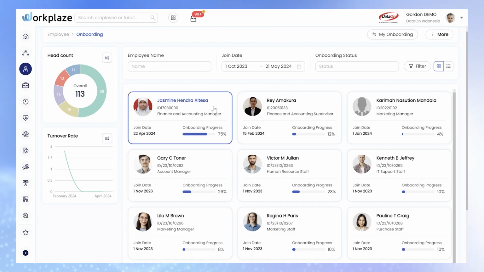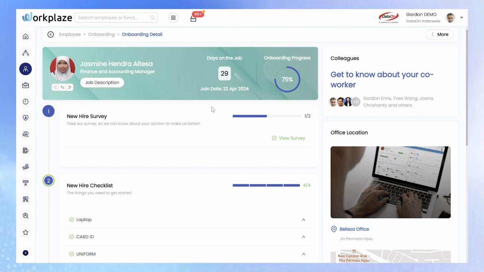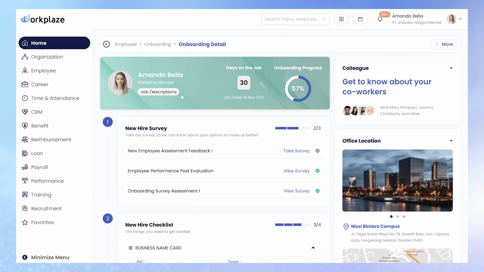Last but not least, as admin and employee, you can track your progress in completing this onboarding process on the progress bar in the onboarding menu.